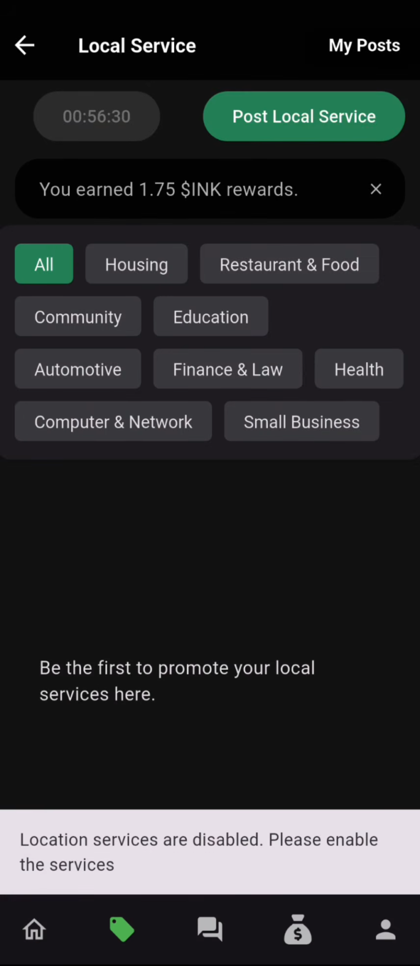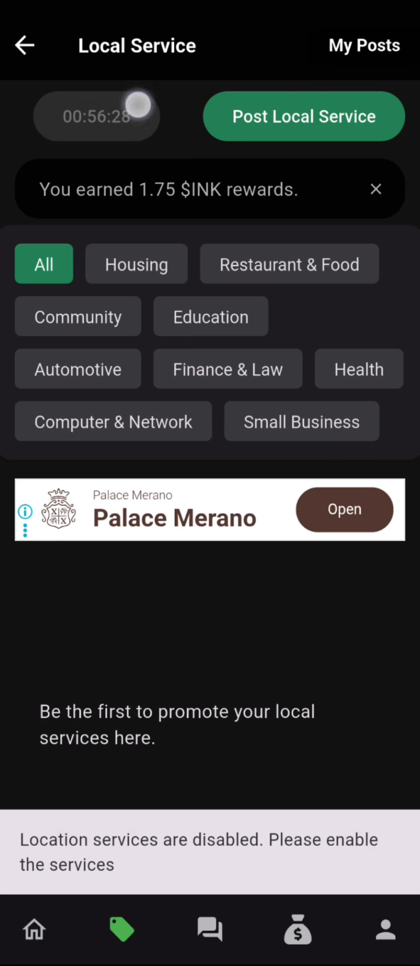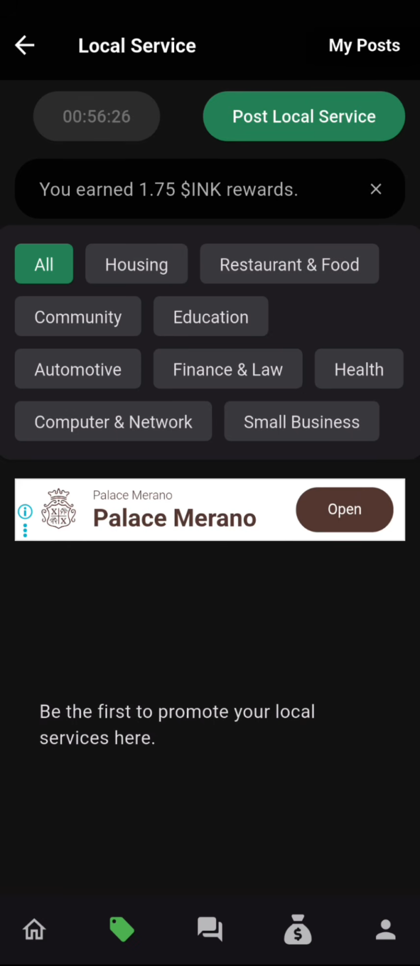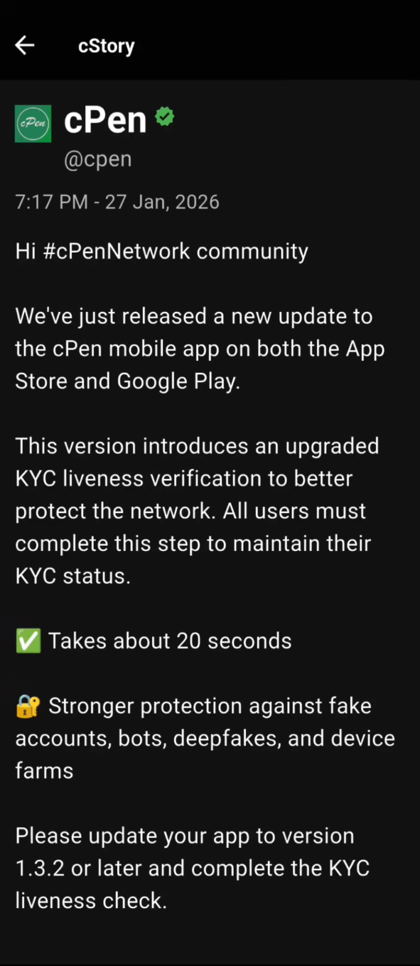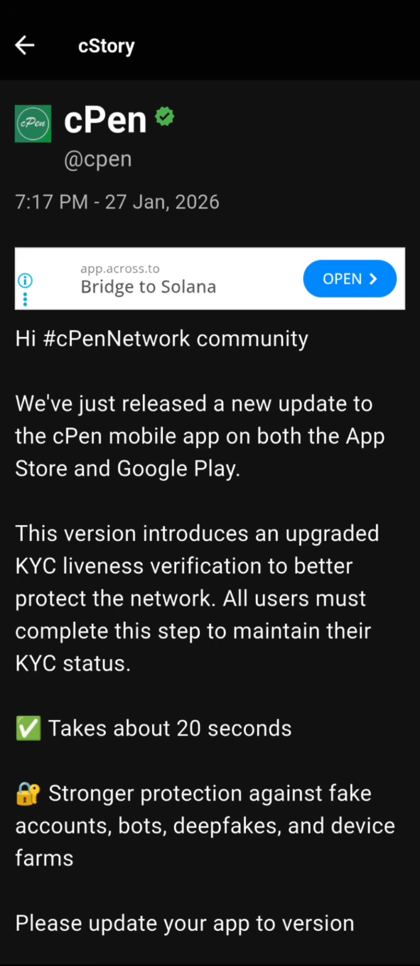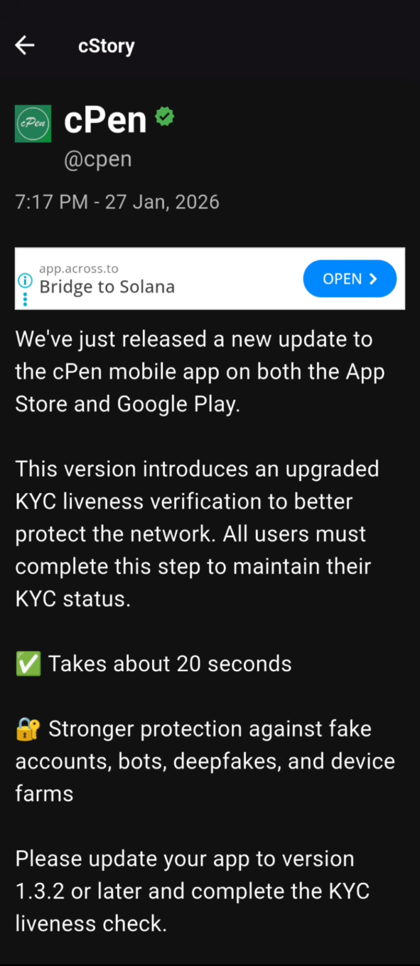Remember, don't forget to mine, and also come over here to load your ink tokens, because that's what we are currently mining. What you need to do is also come over to this section right here. You can see that they made this post yesterday. They said, "Hi Cpen community, we have just released a new update to the Cpen app on both the App Store and Google Play."